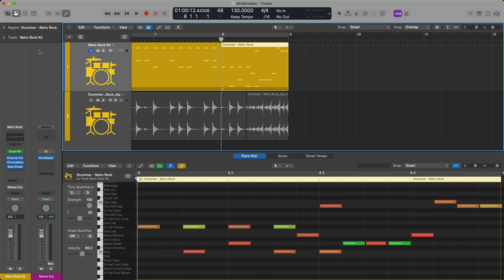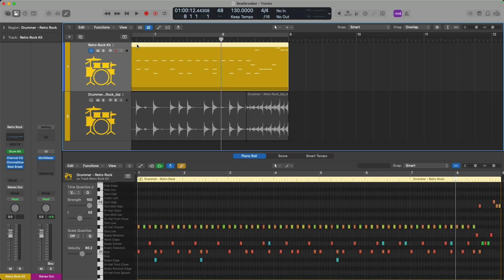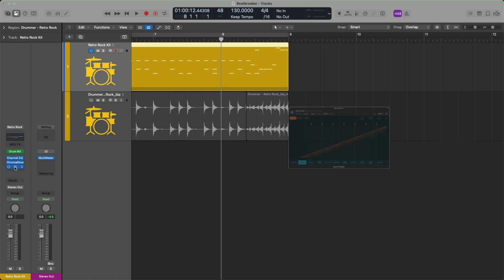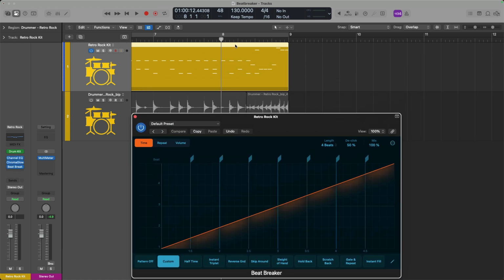Well, to do that, let me just undo, close the editor, and let's bust open Beat Breaker. We'll start from bar 8 to the end and watch what happens right down here when I select this beat and adjust the speed. Now, if I adjust the speed into negative values, in this case, negative 100%.